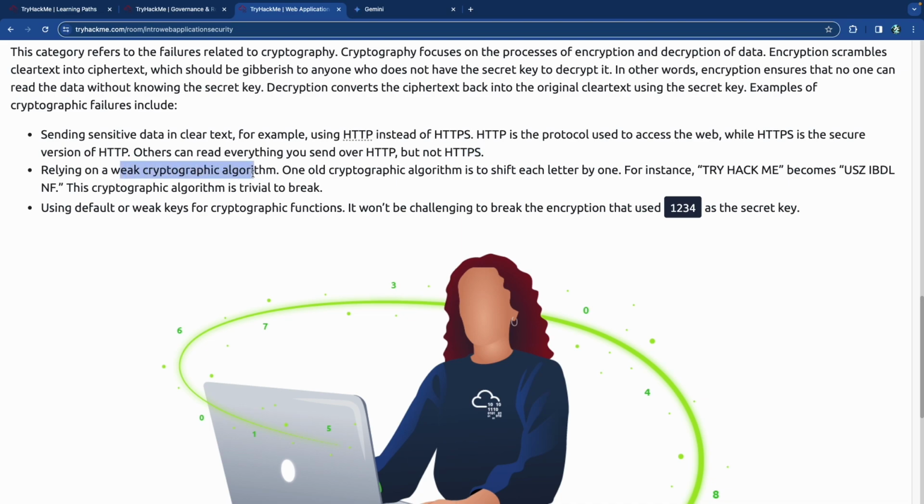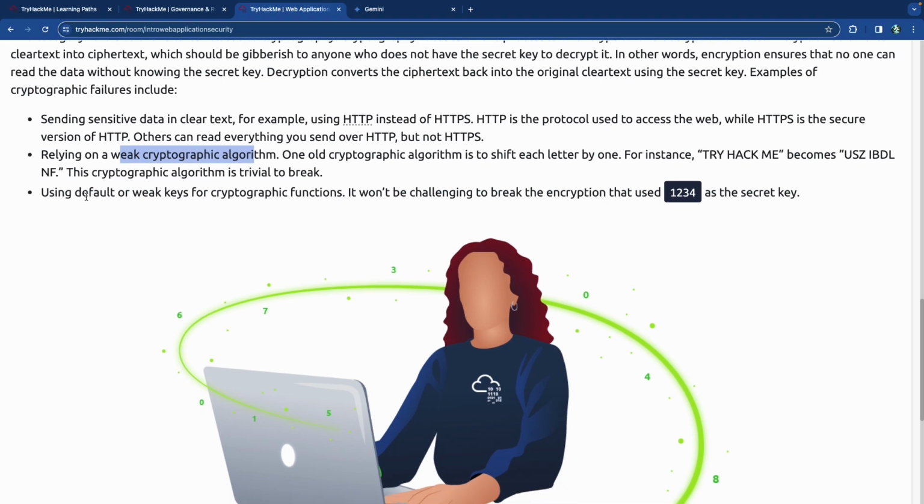Weak cryptographic algorithm is another big failure. One old cryptographic algorithm is to shift each letter by one. So for example, TryHackMe becomes USZ and so on, because they just shifted one to the right, I believe. So that's a very weak cipher. It's a very weak algorithm, and it's easy to break.